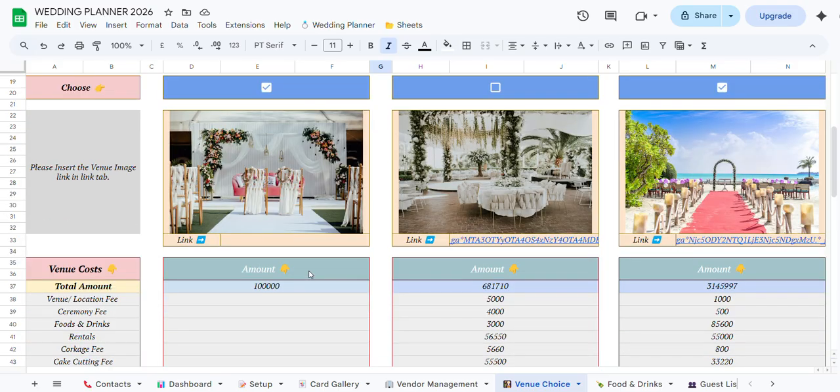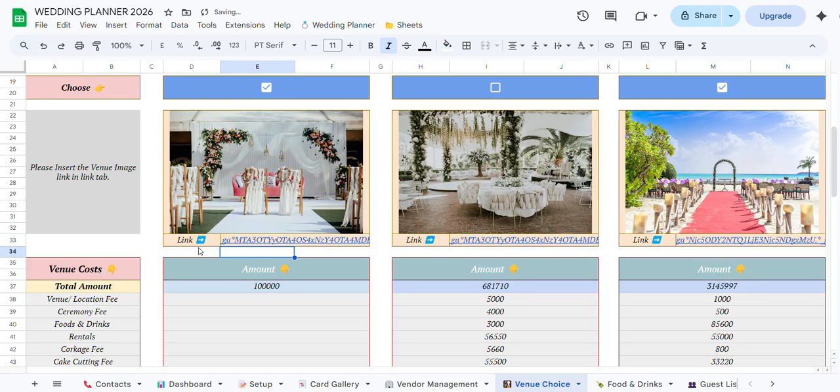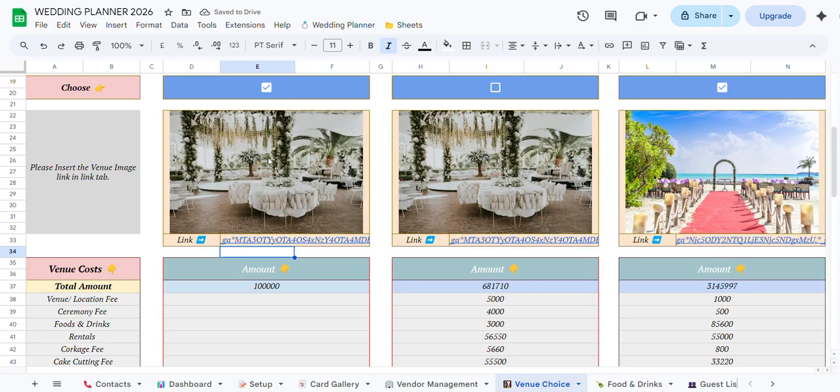And if you scroll down, you can see over here is the link where you can add an image link of the venue. Like if the vendor has any venue image, you can just get the image link online and you can put it over here and just hit enter. It will take some time and the image will be loaded in this manner.